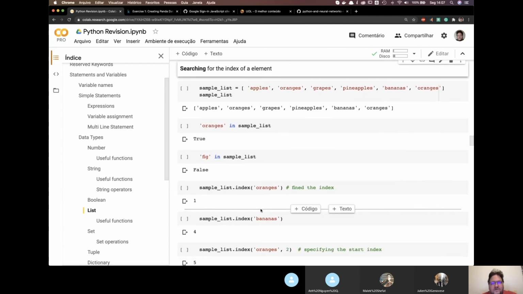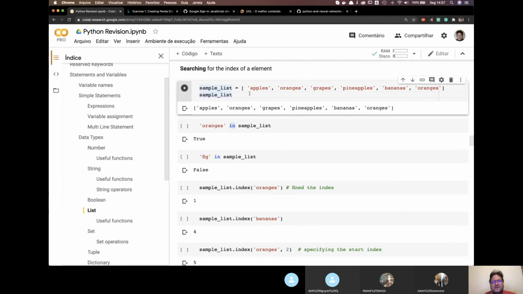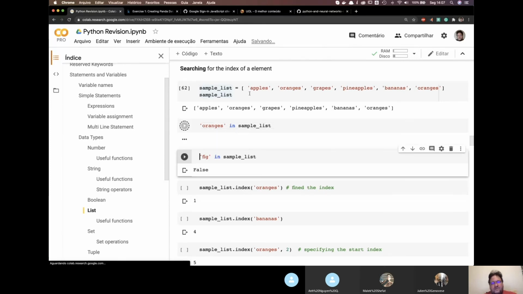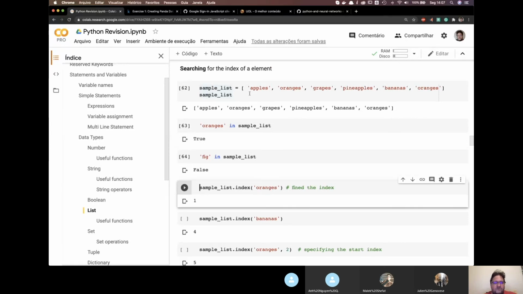You can search if an element is part of the list using the in operator. In this case, I declare a list with these fruits, and I want to know if the value orange is part of the list. Then I use the in operator. For example, fig is not in the list, so it will be False.